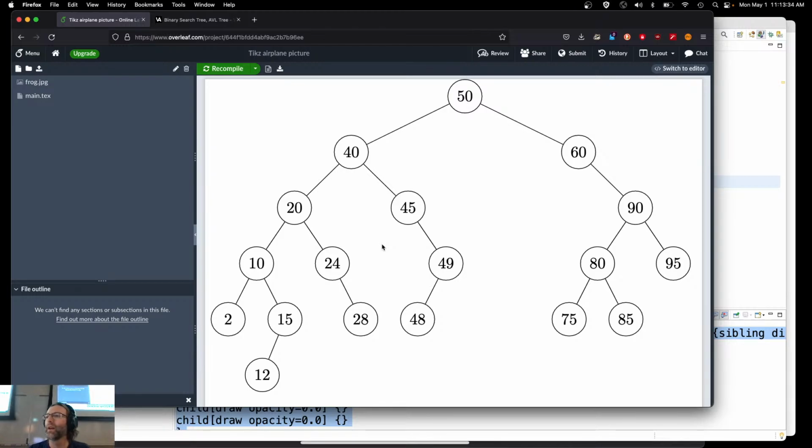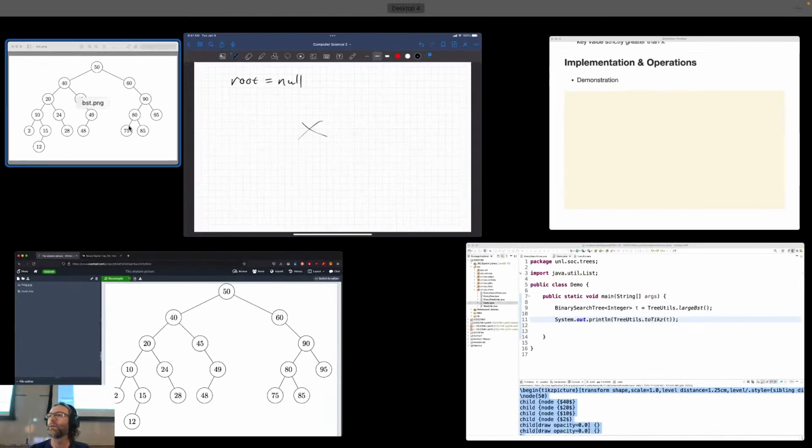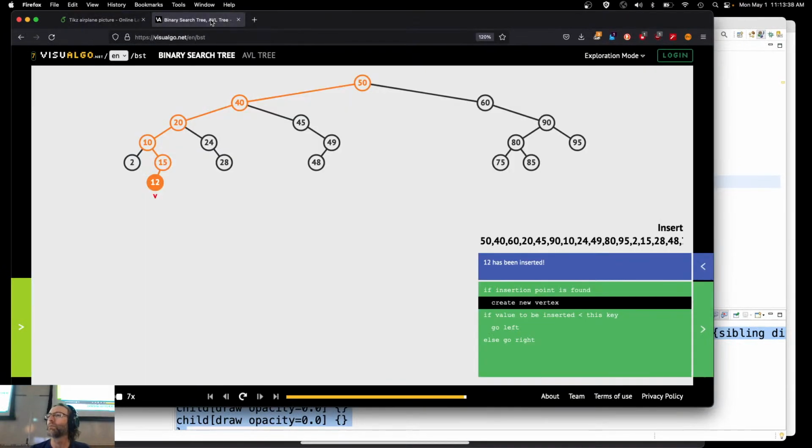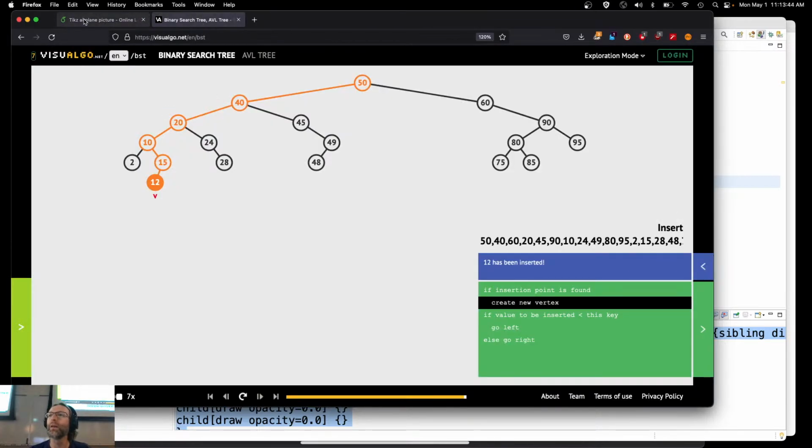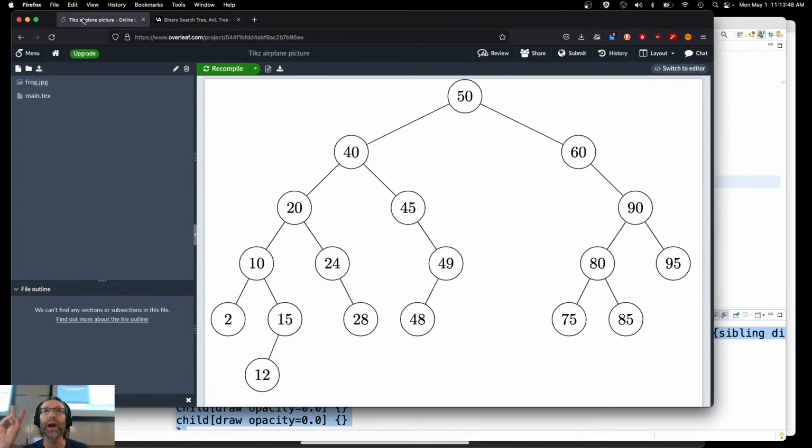Now, is that the tree that you're expecting? That looks like the tree I'm expecting, right? If I were to insert stuff in that order, I would get this tree. Two tools now have verified that this is correct. Technically, my TXI drawing tool that I created was a secondary tool as well. So I'm convinced that this actually works.